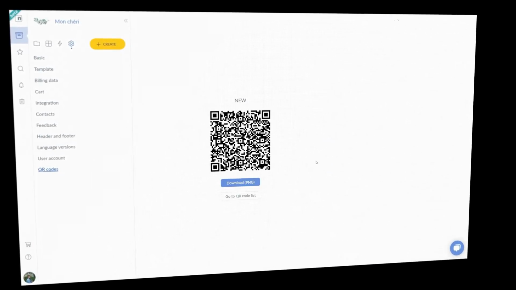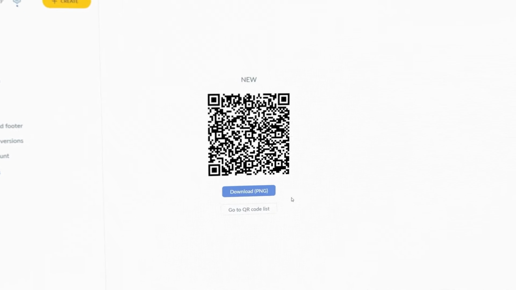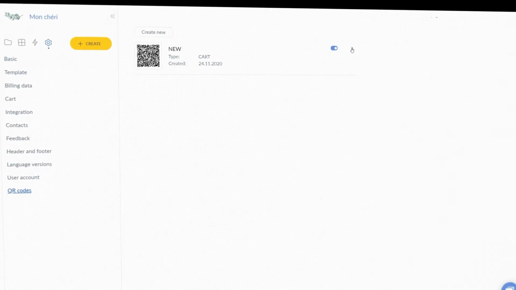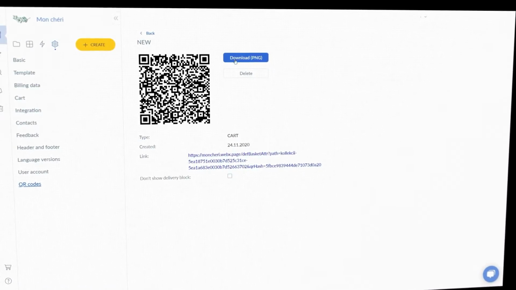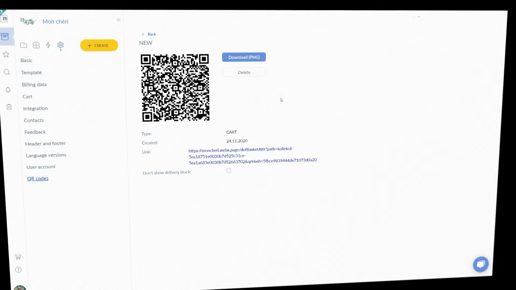The finished code page leads to the panel with all available QRs. The number of generated codes is not limited, and in each detailed code card, you can download it as a separate file or completely delete it at whim.